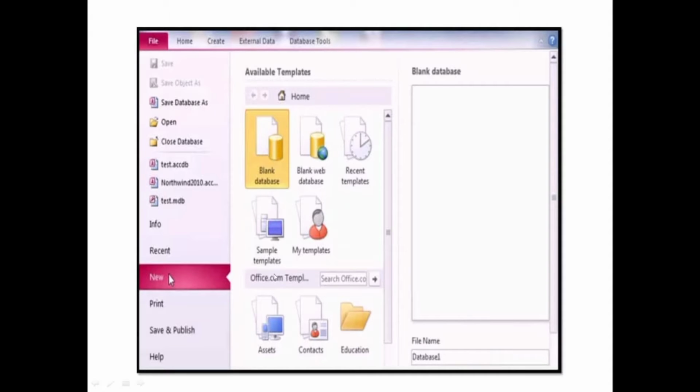Once the MS Access window launches on your screen, the interface looks like what you have seen on your screen. Here you have to click on the blank database option. Then in the file name option, you have to type the name of your file. As we already know, a database can contain a number of tables in it.